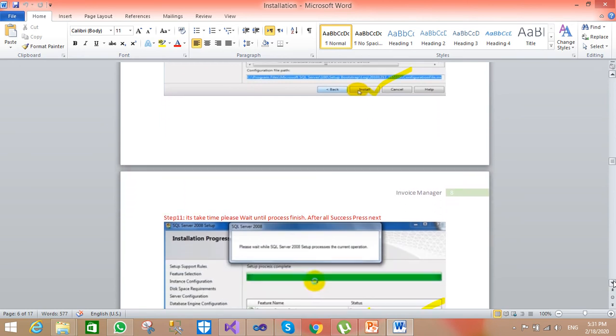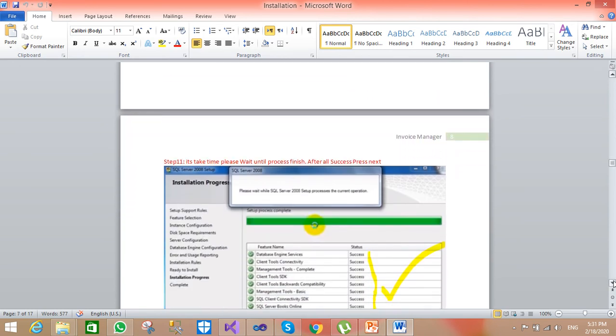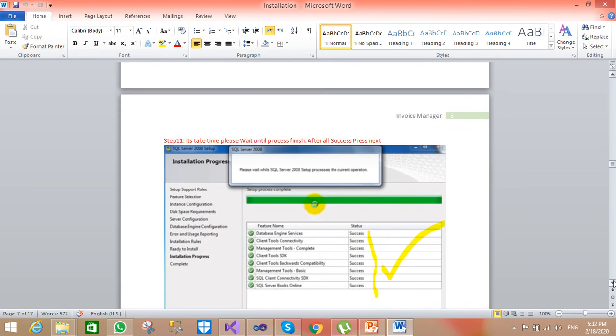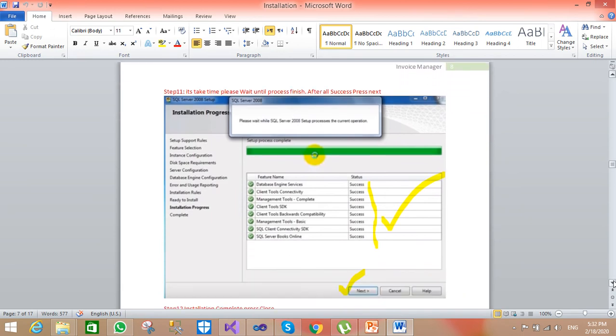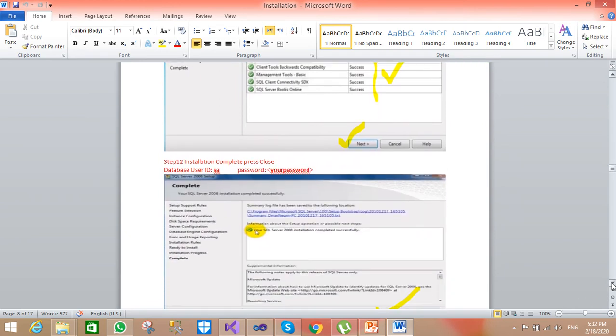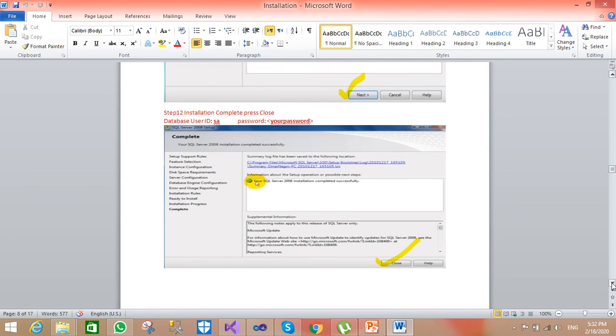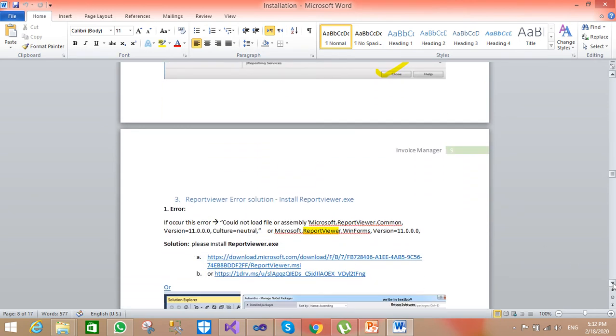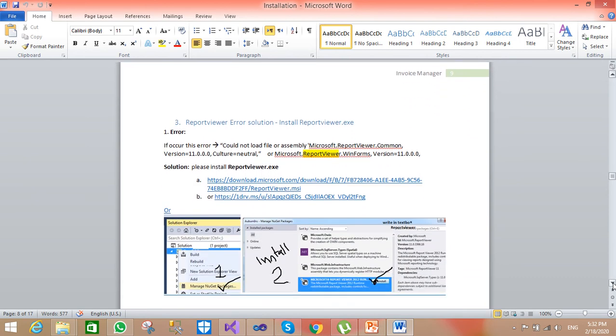It takes time, please wait until the process finishes. After all succeeded, press next. All success, and press next. Installation complete. Press close. Database ID is SA and the password is your password.